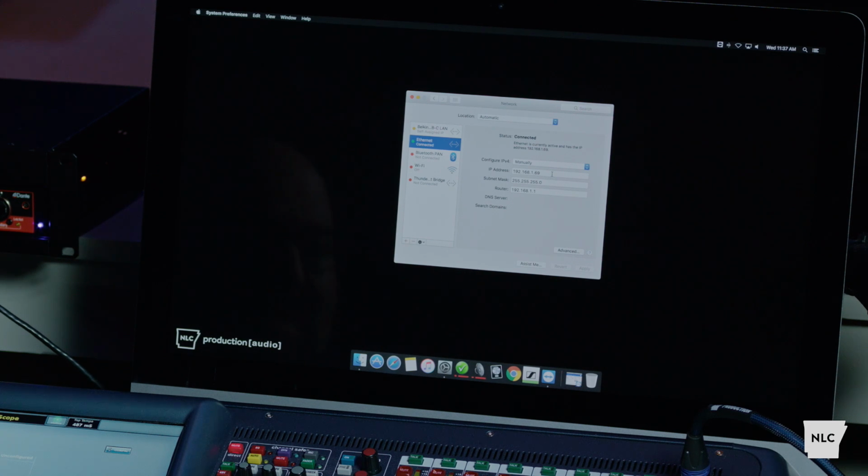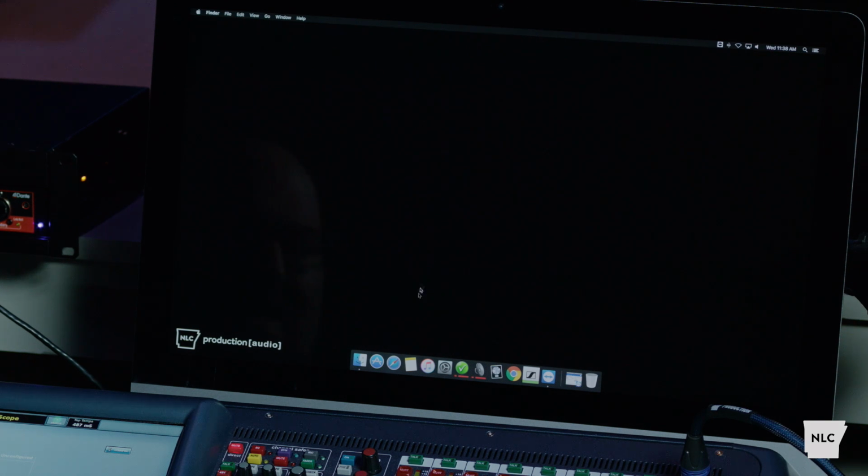192.168.1.169, and then the subnet mask, which is this next thing, is 255.255.255.0, and then the router, if you have a network at home, is probably the same thing, 192.168.1.1. What that does is it puts your computer in the same network space as what the MEU is out of the box. So once that's set, I go to my browser.